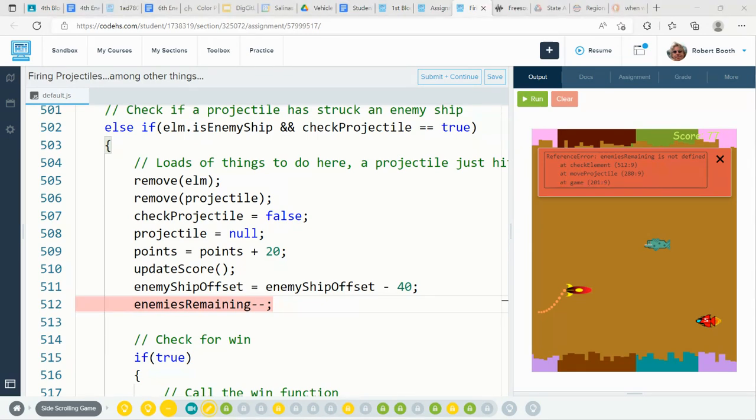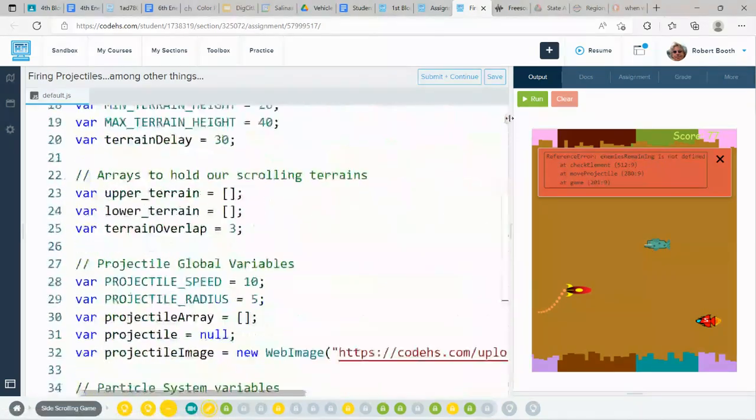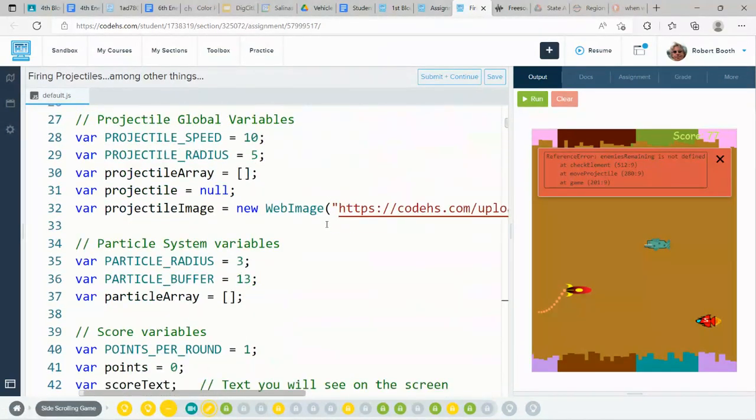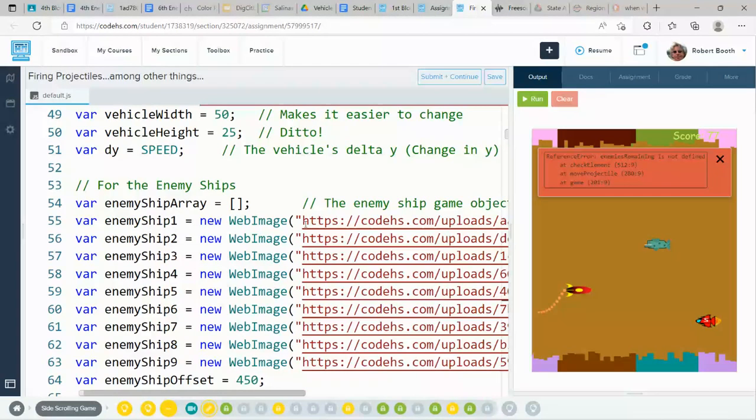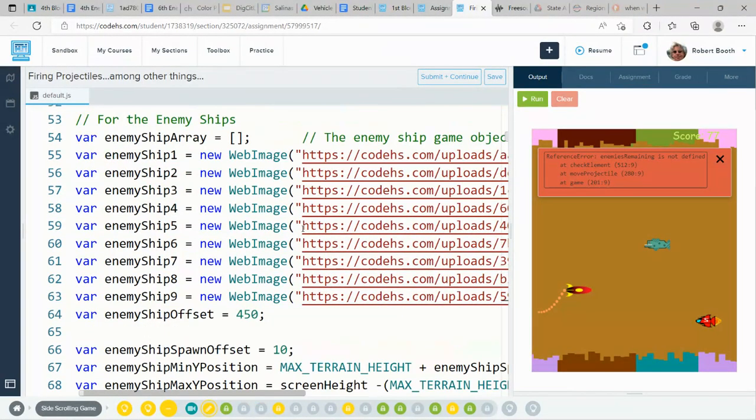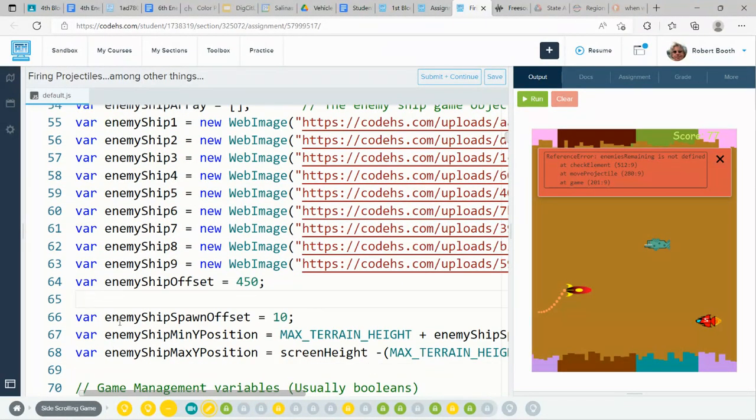Where, Mr. Booth? Where did you define it at? Well, it must have been with my enemy variables up at the very top. First, let me find my enemy variables here. There's all my enemy variables. Yep. Oh, notice there's an empty line right here that I left. I missed one. I always do.